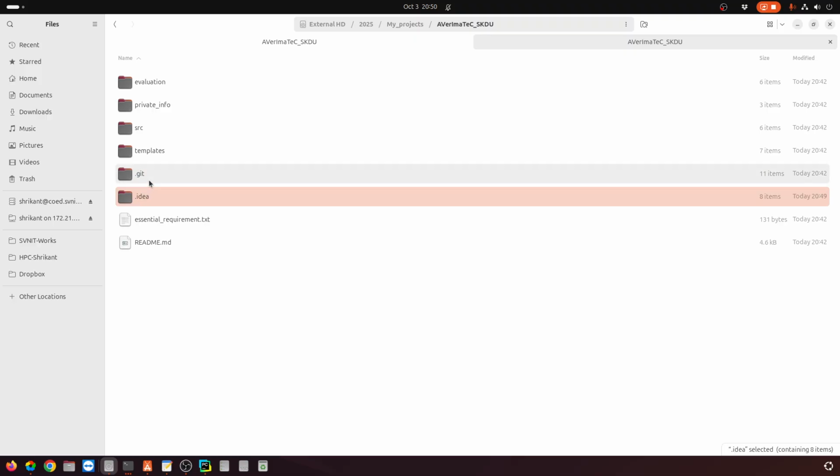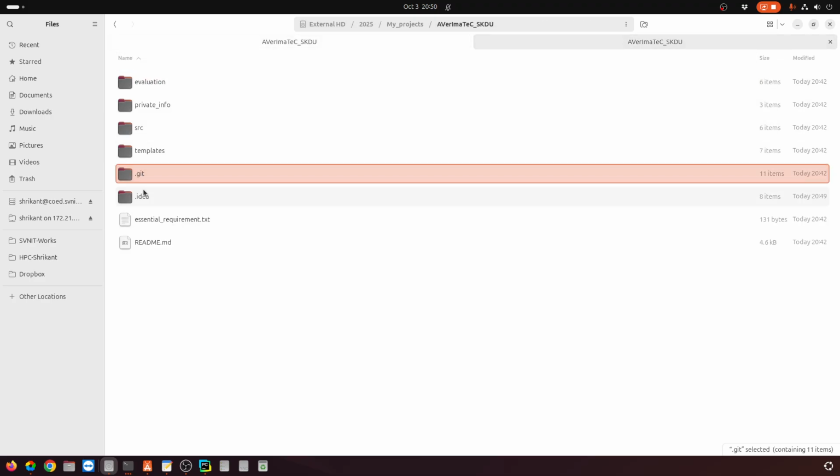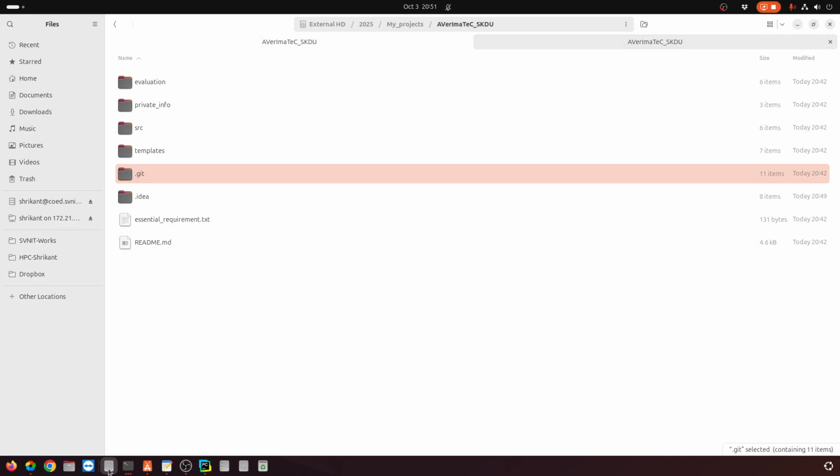The hidden files are generally not copied. They are generally ignored, but the rest of the directories are going to be shared with the HPC server also. Okay, now the next thing is executing the commands.